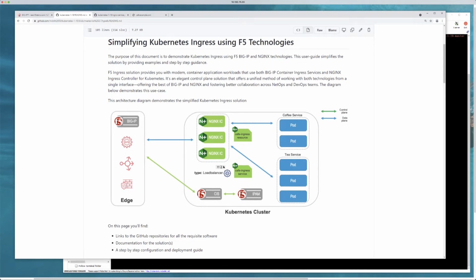Today's video, we're going to talk about simplification of Kubernetes Ingress. There are lots of different solutions out there, and you have to really ask yourself what would be the right solution for you. What I wanted to do here was create a video and a demonstration and put a document together with all the configurations that you would need to really make things simple.